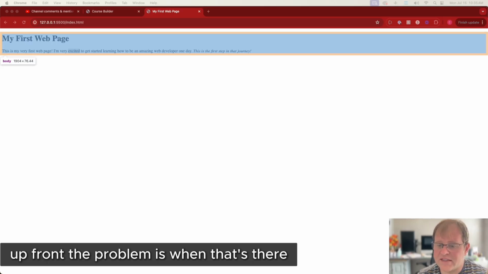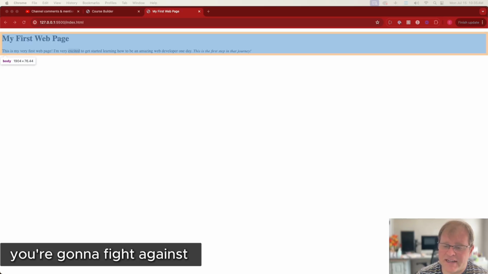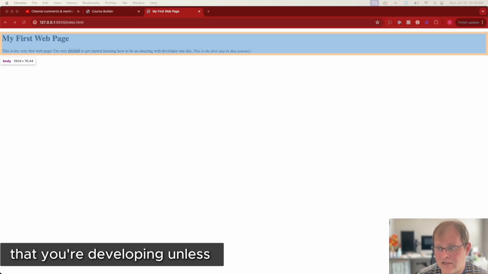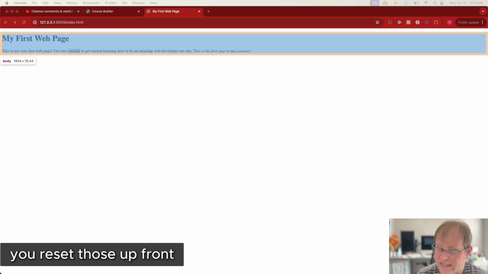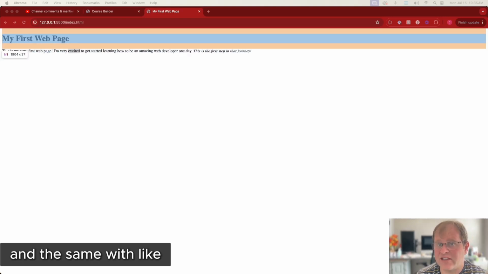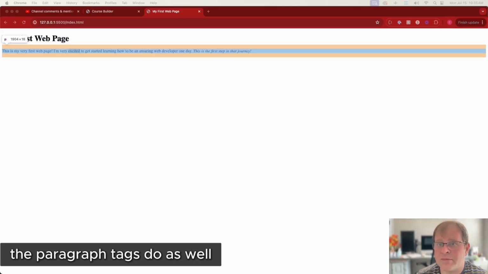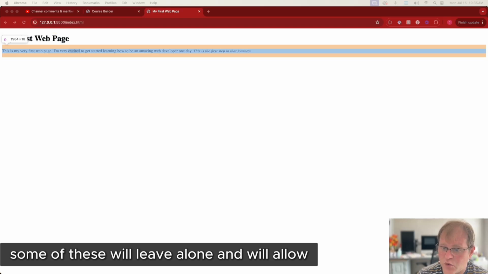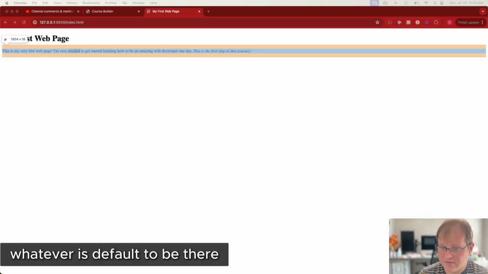The problem is when that's there, you're going to fight against that spacing the entire time that you're developing unless you reset those up front. And the same with the H1, it has some margin on the top and bottom of it. The paragraph tags do as well. Some of these we'll leave alone and will allow whatever is default to be there, but some of them we want to reset.